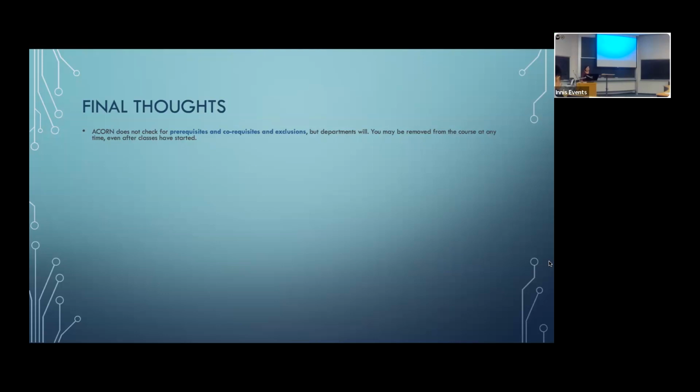ACORN also does not prevent you from making timetable conflicts. So plan carefully. Even though you're allowed to be in courses that have time conflicts, you cannot be in two places at once, unless you can separate yourself and be in many different universes. If you do that, you run the risk of losing lecture notes and the opportunity to attend quizzes and whatnot.